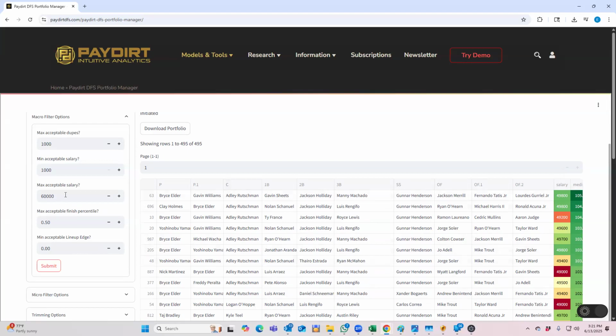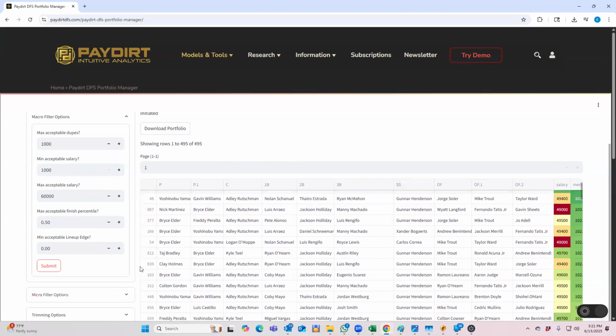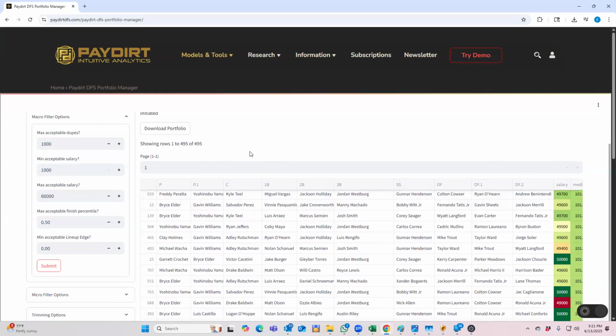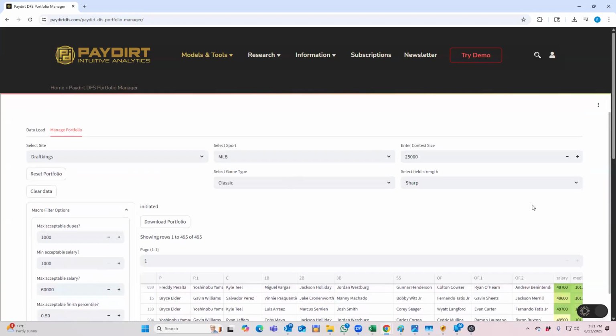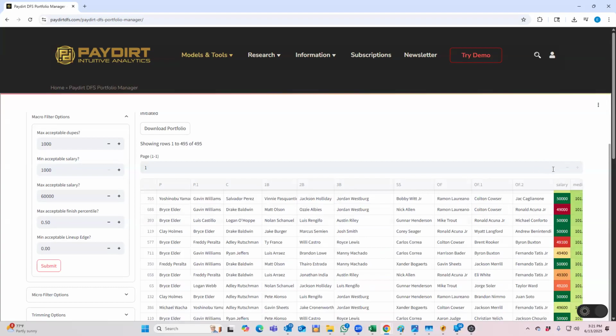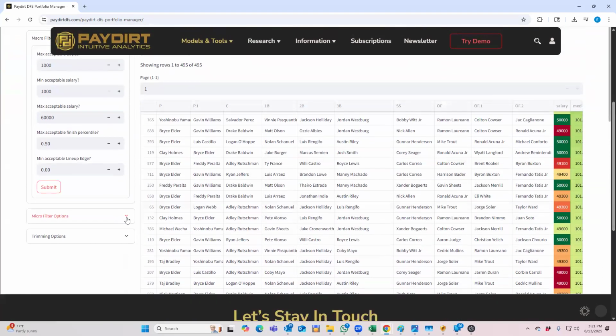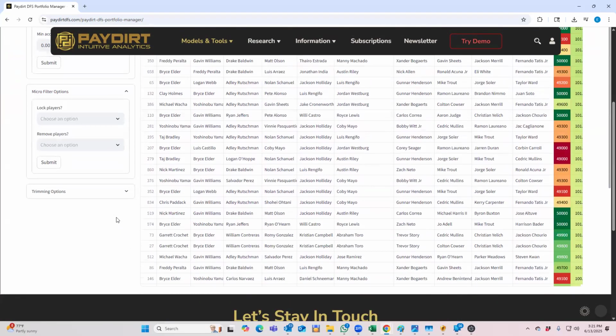So now you have all lineups that, according to my calculations, are viable or good, right? They have finishing percentiles that make sense based on their dupe calcs, everything like that. So now, if you just wanted to download those lineups again, you could. And then you could go through your regular process of saying, I just want to sort these by X, Y, or Z and go for it. You can also go down and do micro filtering options, where you can see things like locking in players or removing players.